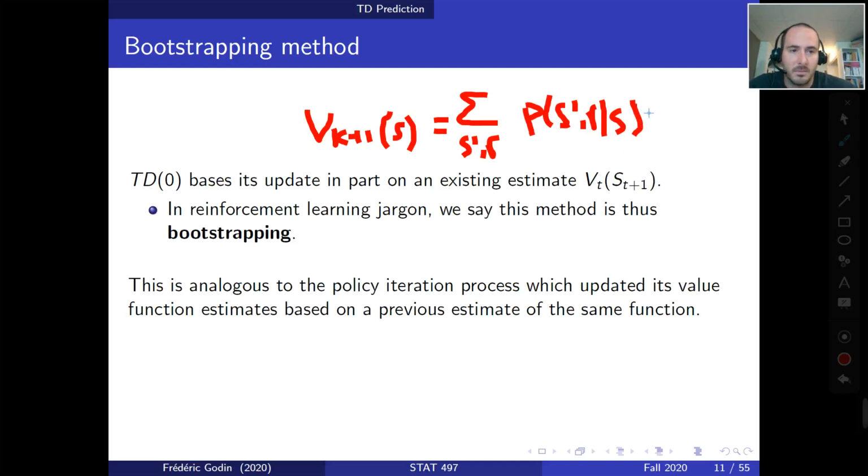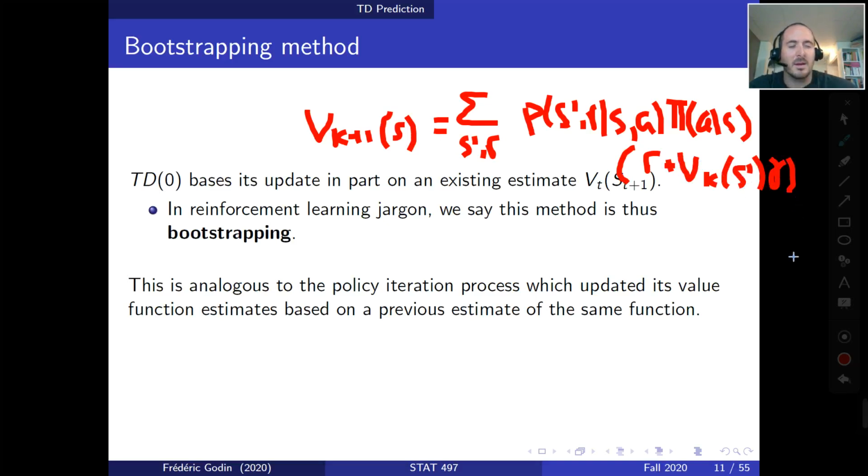Oops, sorry. So this is not true. Let's consider, instead of having a deterministic policy, let's just write the whole thing. A given S of the reward plus V_k of S prime times, I forgot the discount factor, so here gamma.